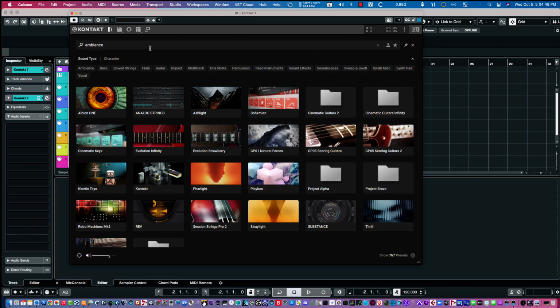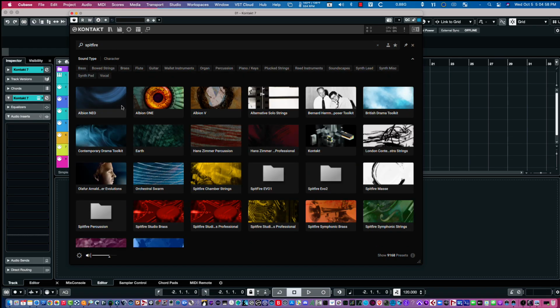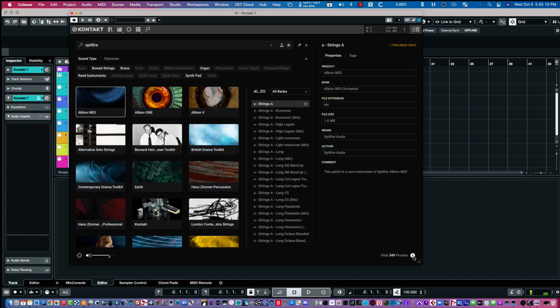One of them is the Spitfire libraries. Some of them, possibly all. So if we just click on Ambient or Albion Neo and pick a patch, look at the information. Okay, we have the library name. But if we look at the tags, we do have bowed strings and ensemble. Okay, but we don't have any character attributes.